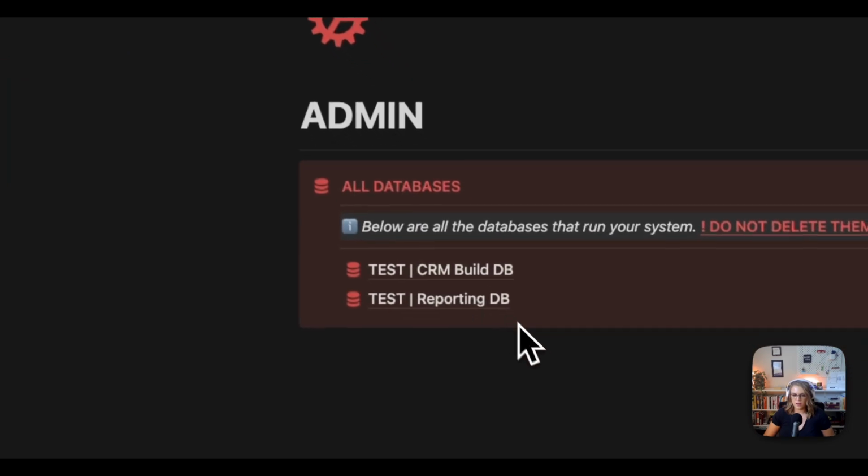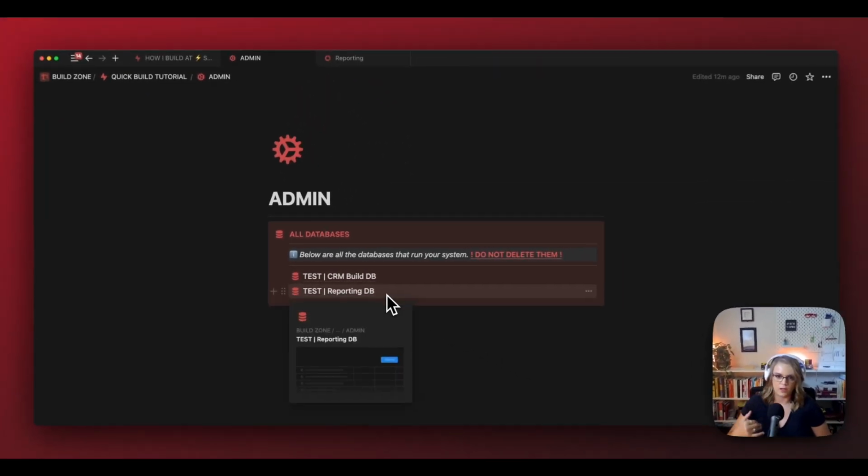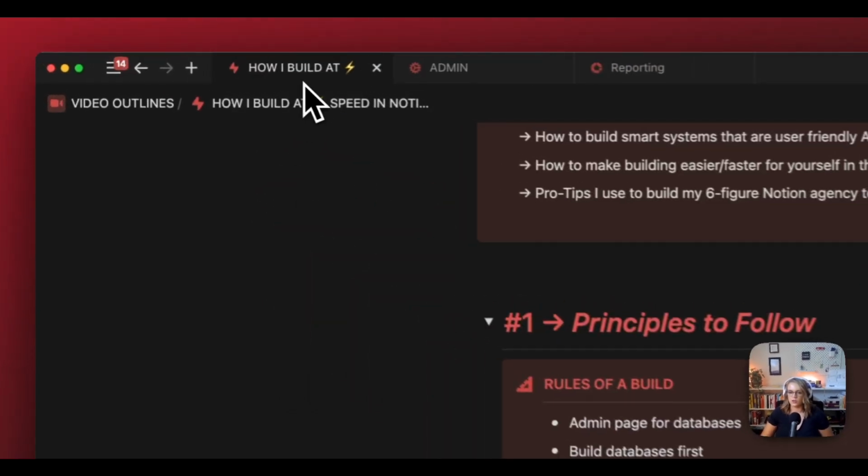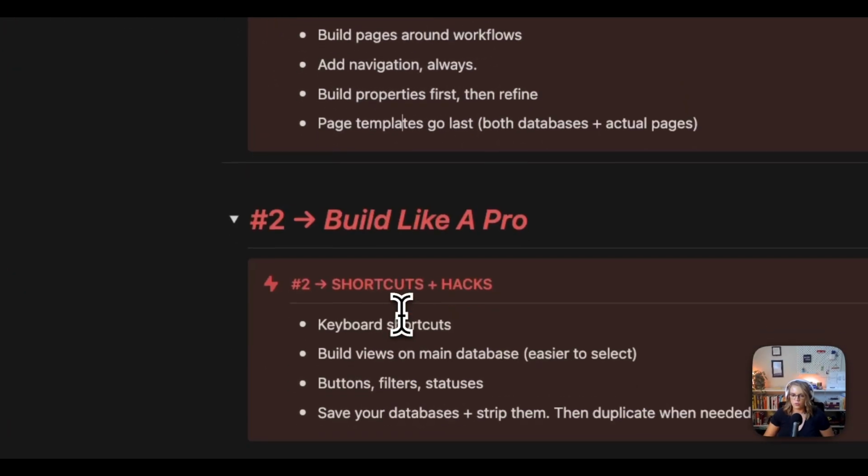Okay, so that's enough time spent setting up, just roughing in the databases. And that's the thing too, you don't need to have this perfect. It really does not need to be perfect. It's just about roughing that in. I don't know exactly how much time that took, maybe 5 to 7 minutes. So let's move on to building like a pro.